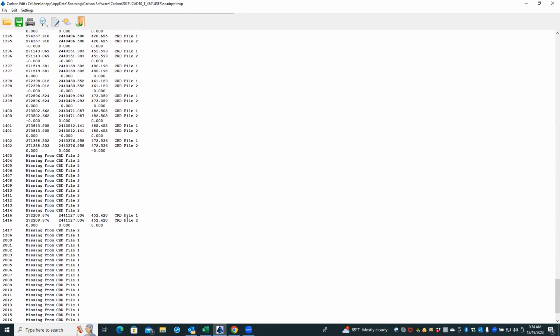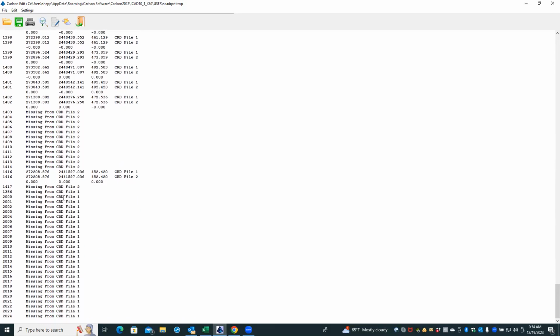Missing from file 2. Now there's missing from file 1. So this file has in it 1386 and then 2000 to 2024. That's not in that 010609 file. Okay, but that's okay, because right now we're going to make a master point file. It's going to get every point we have as long as there's no deltas that we have to resolve.